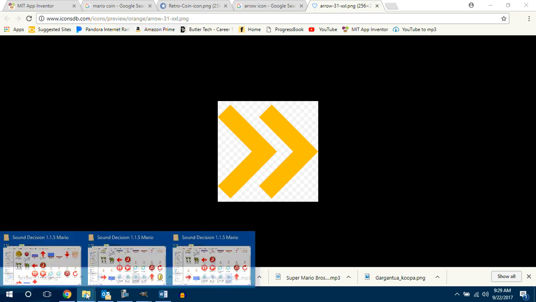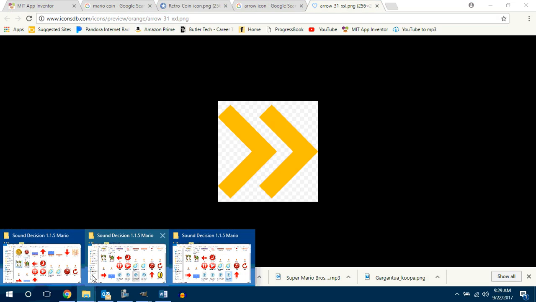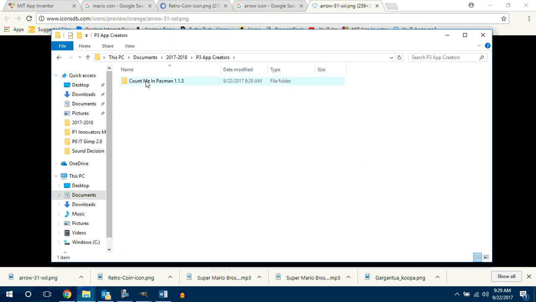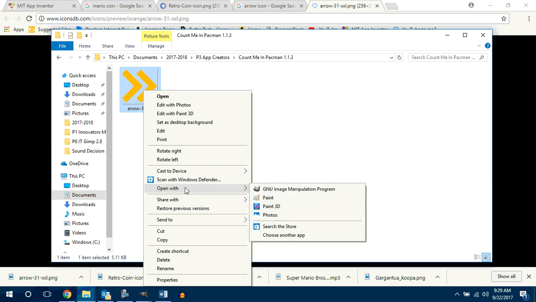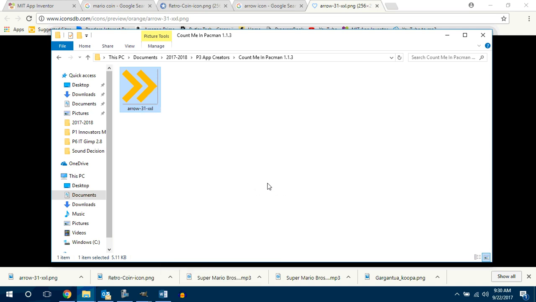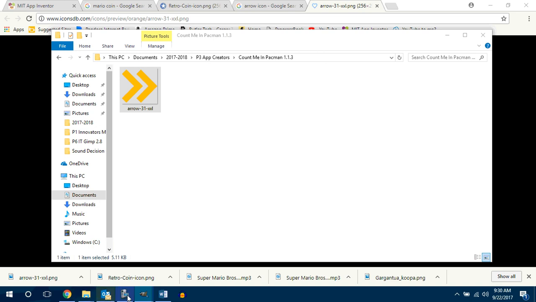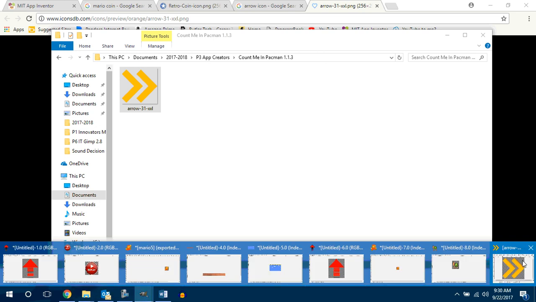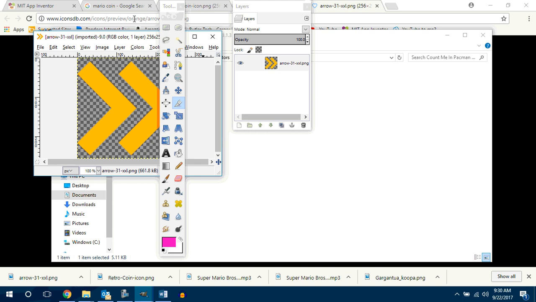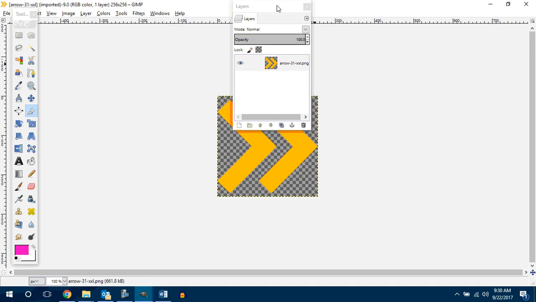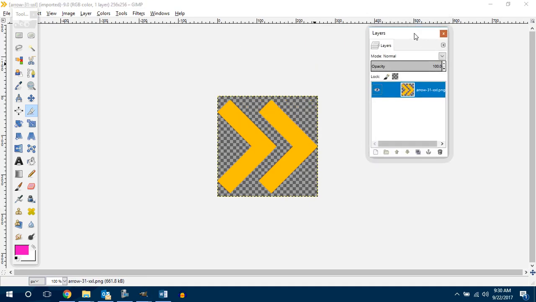Now, watch this. I'm going to go back to my folder. I'm going to go back to my 2017 app creators. There it is. Right click, open with GIMP. Okay, this is cool. Watch this. You guys are going to love this. Look at all the GIMP work I did today. Okay, okay. Here it is. Is that the button you like? Okay, I like it. Now watch this. Everybody watch.